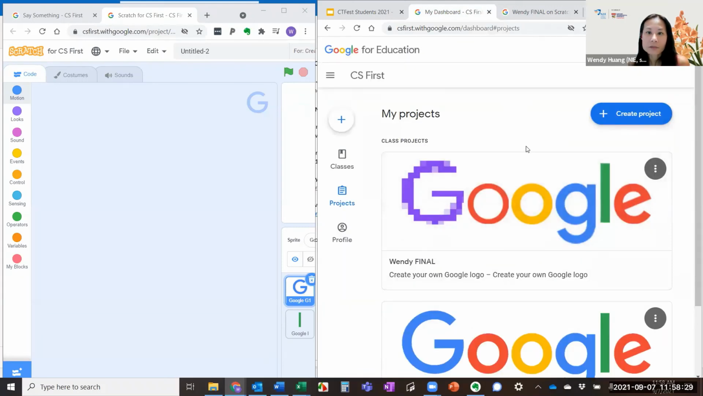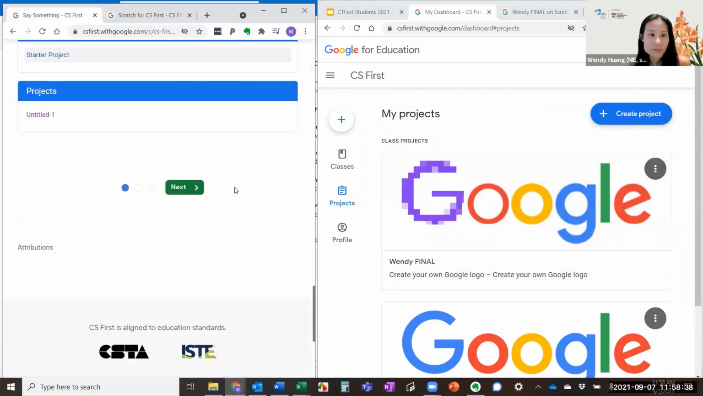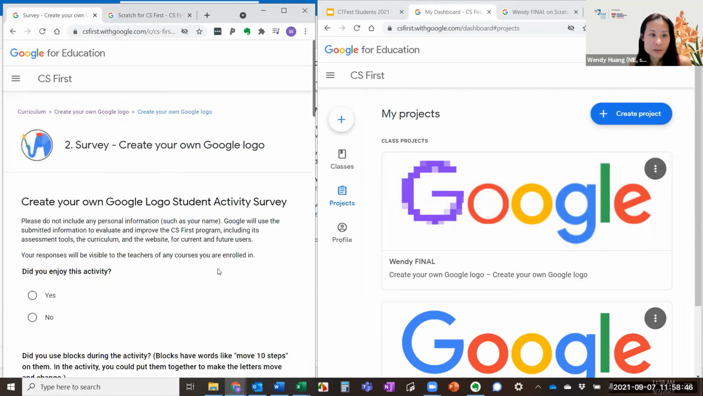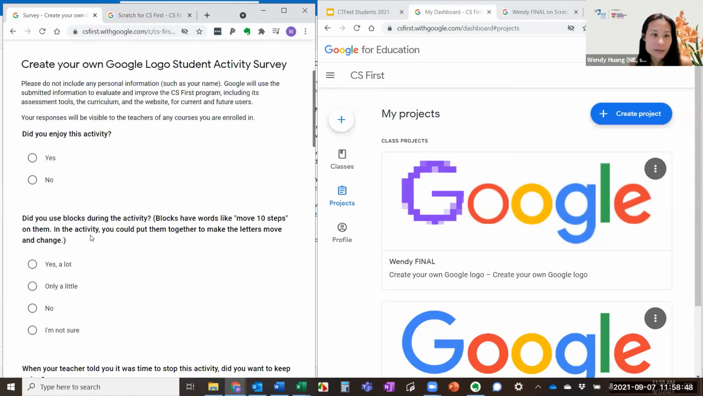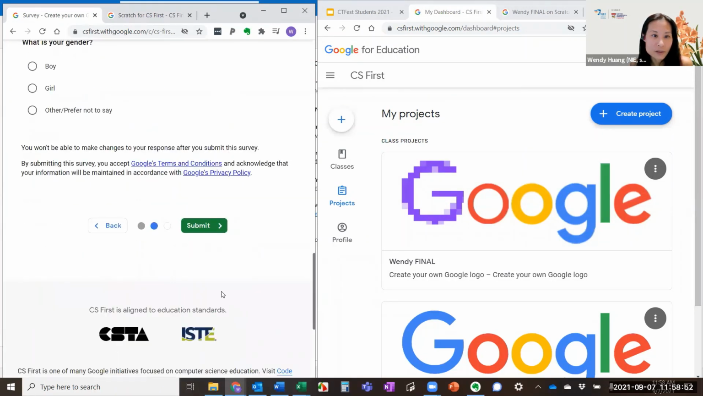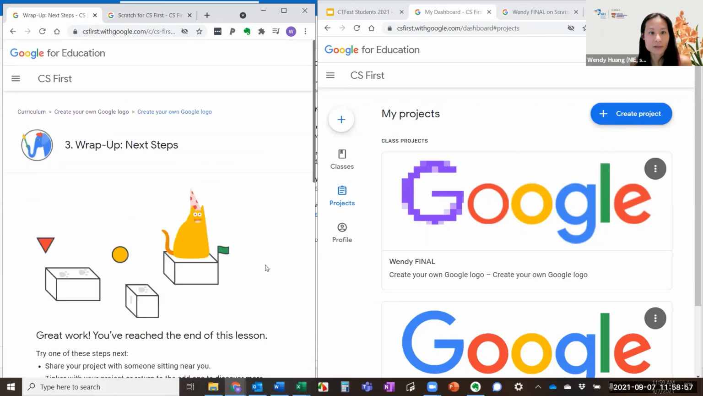Okay, so once you have finished your project and you decided which one is the final one, you go back to the videos page, and at the very bottom, there is a button that says next. So you could go ahead and click on that, and it'll take you to a survey. So you can go ahead and answer the questions. They're fairly simple questions. And then when you're done, you click submit, and that's okay. And then that's it. Okay, you're done with the activity.